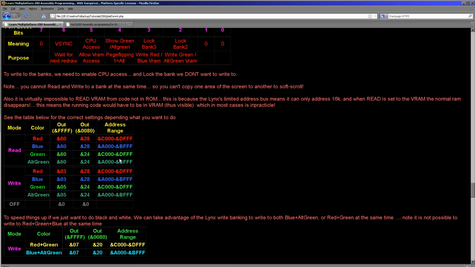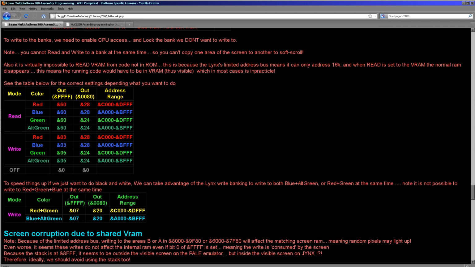Now, as I say, we're having to lock banks as read-only so that we don't accidentally write to them, but we can take advantage of this. We can actually write to the red and green channels at the same time with a single byte written, just by combining these bytes and writing these values to these ports here. And we can also do blue and alt green if we so wished, using these settings here. We're actually going to take advantage of this later, because when we do our font, we're going to write in white, and rather than writing 3 bytes for each of the 3 channels, we only need to write 2 using these options.